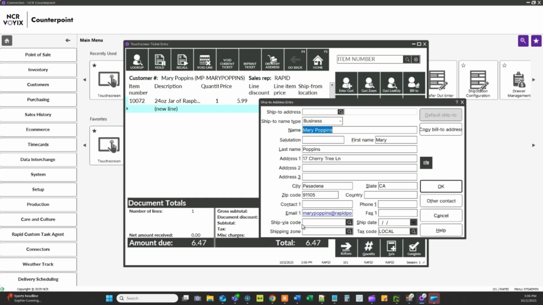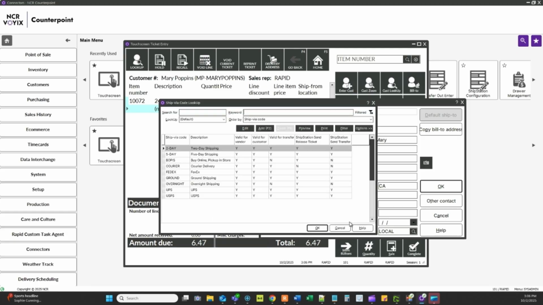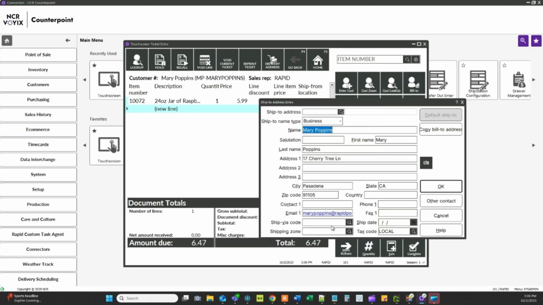Now we have the option to set up a ship via code if we would like to do that. There's a lookup here. We can push up information to ShipStation about maybe if we're planning to do 2-day shipping or ground shipping or overnight, or if we're planning to send it specifically using USPS. There's a lot of different options here, and you can configure all of these options yourself. So this might look different for every client. For right now, though, we're just going to leave this blank.